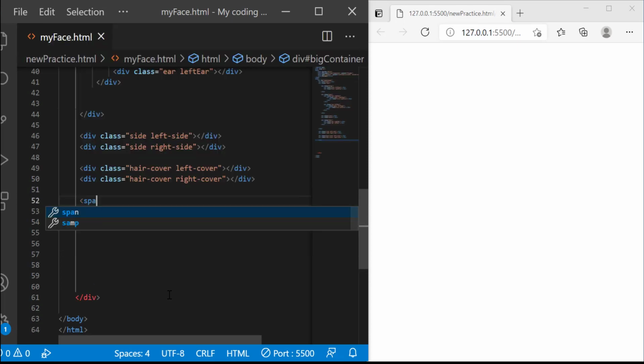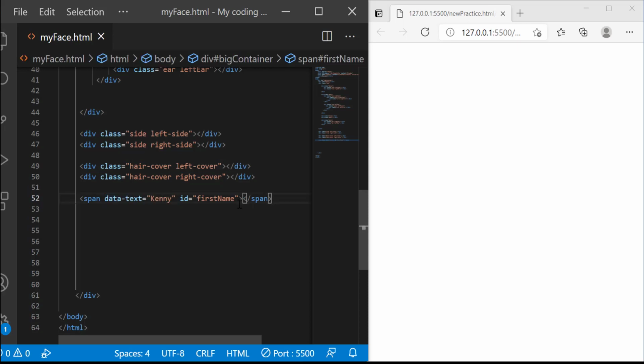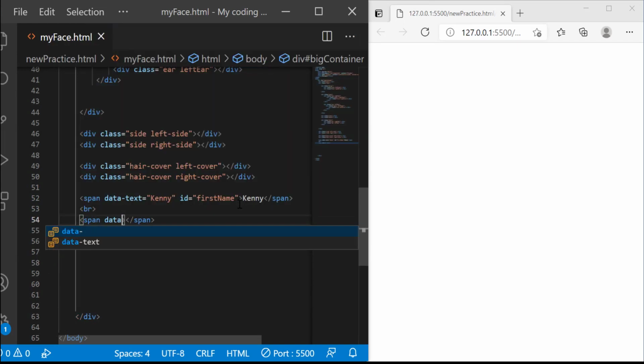And to create my name with the glowing effects, I just have to do span data text. It's going to say Kenny, and then ID equals first name. And the reason why I typed data text was in case I might want to do some pseudo elements, not class. In case I want to do maybe like a reflection, then I'll need the data text. And within this span right here, I'm going to type my name, and I'll do a BR and create another span, give it a class of text, and this will be my last name, and the ID of it will be last name.